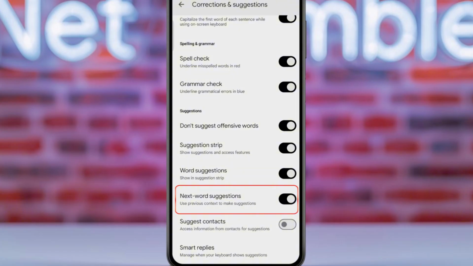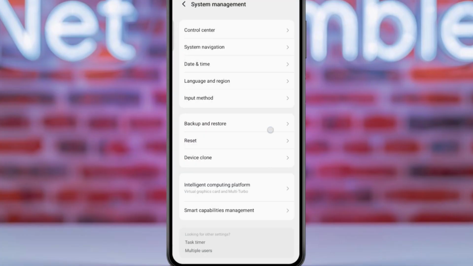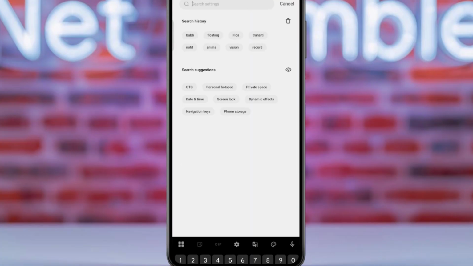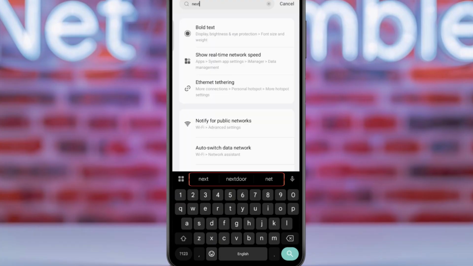Next, enable Next Word Suggestions if available. This allows your keyboard to predict the next word based on your typing. To test it, open Messages, Chrome, or another app and start typing. You should now see predictive text and word suggestions appearing above the keyboard.